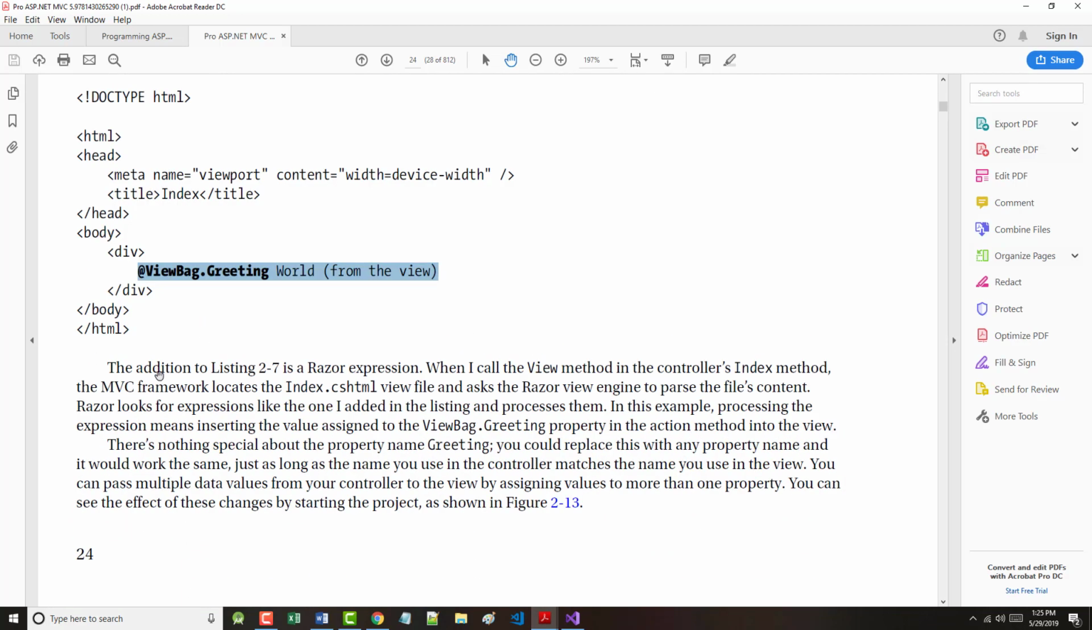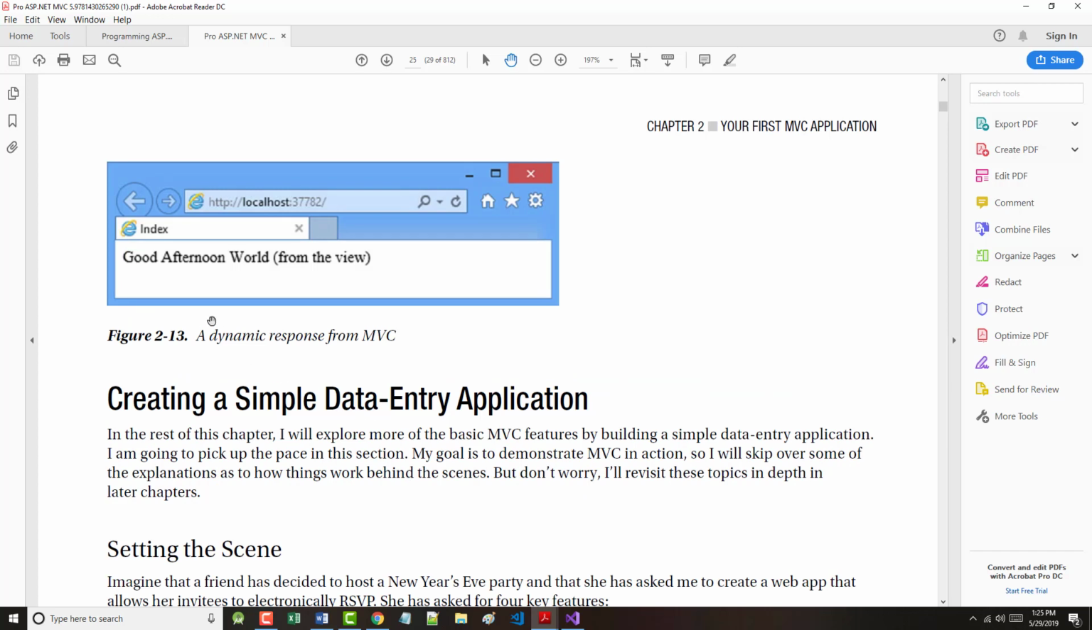Again, as mentioned, the addition of this stuff in here is a Razor expression. It says when I call the View method, MVC locates the index file and asks the Razor view engine to look through and see if there's any C# code. Razor looks for expressions and processes them. There's nothing special again about the word greeting. We could have called it Ralph and it would have worked fine. When we run this now, it should look just like it's shown here, which is the good afternoon world from the view. Let's see if indeed that's the case.